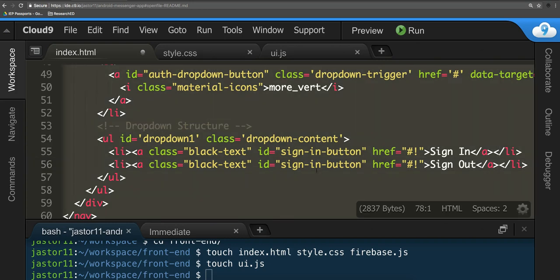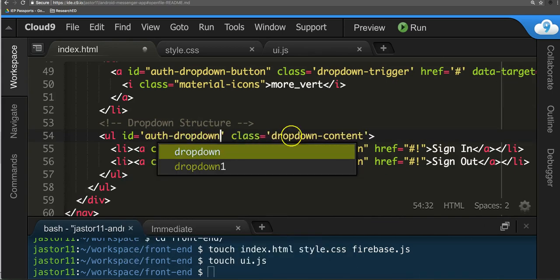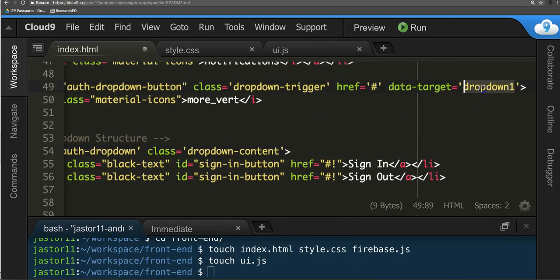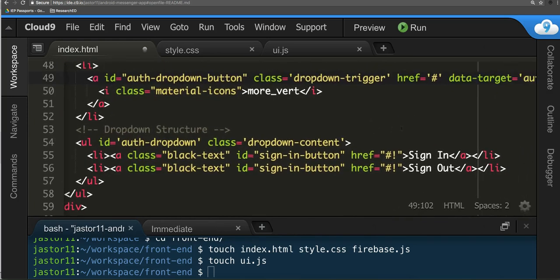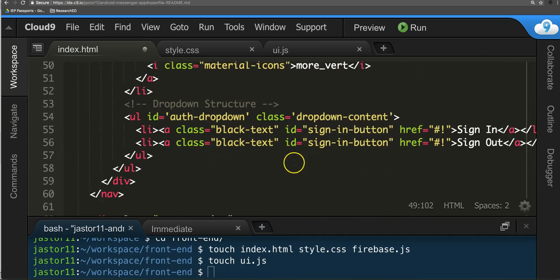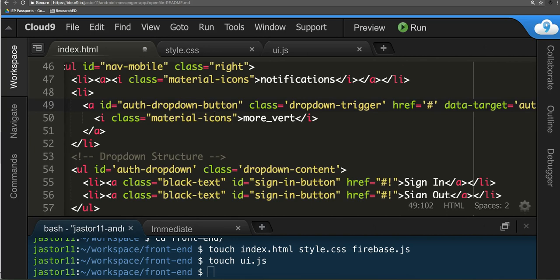Of course, I'll Slack this whole thing to you right now. Now, it also might be important to give this one right here an ID of auth-dropdown or something, and the data-target of auth-dropdown, just so that they're the same, because they need to be the same data-target and ID. And I think dropdown1 is just not very descriptive as to what it actually is.